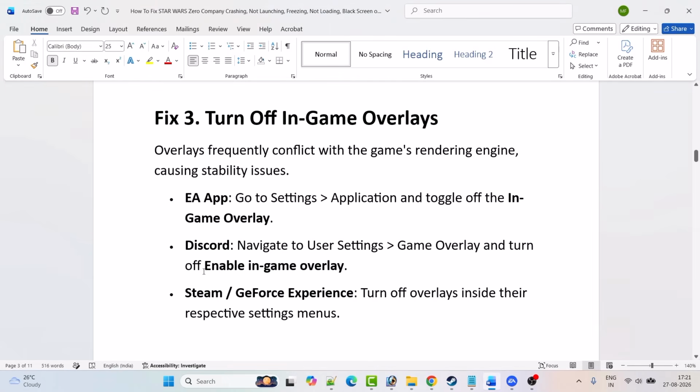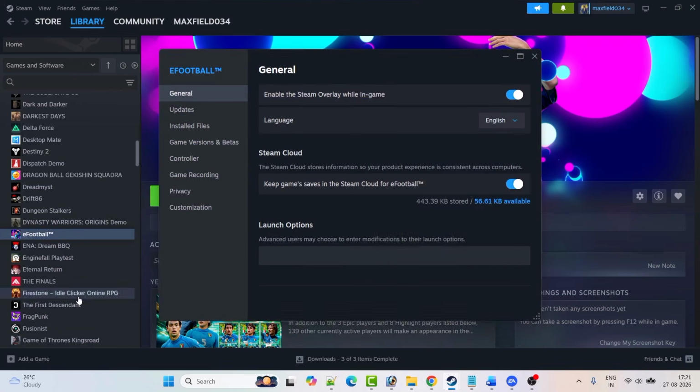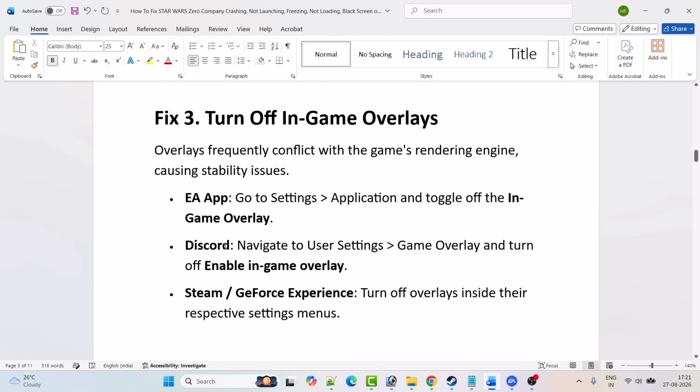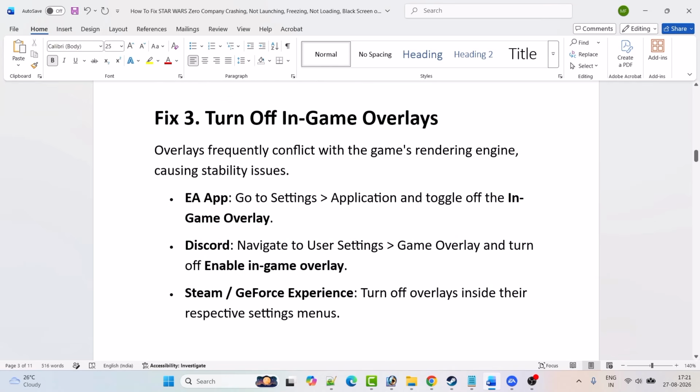Similarly, if you have the game on Steam, then open Steam, go to library, right click on Star Wars Zero Company game, select properties, and here you will see enable the Steam overlay while in game. Just toggle it off. Disable the Discord overlay, so navigate to user settings, game overlay and turn off enable in-game overlay. Disable GeForce Experience overlay, so turn off overlays inside their respective settings menu, and then you can go ahead, launch the game and check.